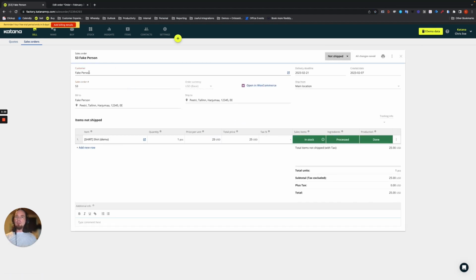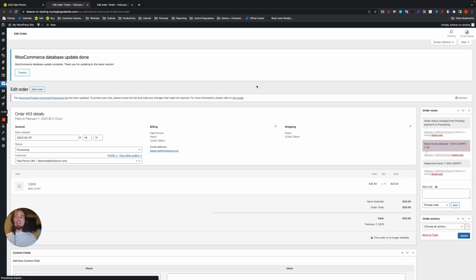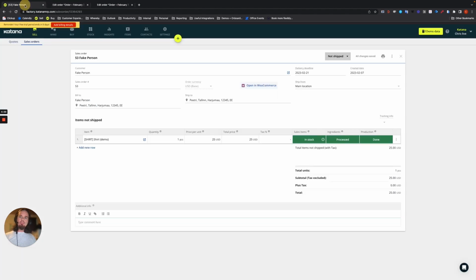If we open that up, you'll see that we have the customer here. Here is the bill to address, which was already on the WooCommerce order, and here is the ship to address. You also have a link here where you can open it directly in a separate tab if you need to get direct access to it. That improves the workflow between your salespeople as well as those who are working specifically in Katana.